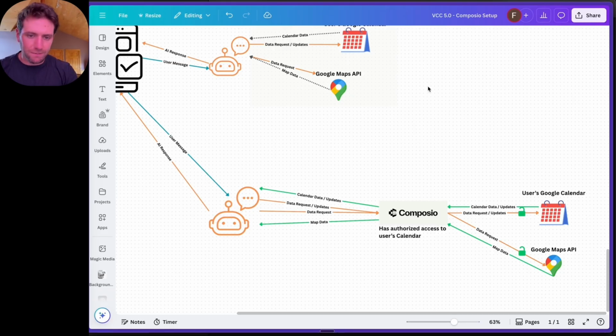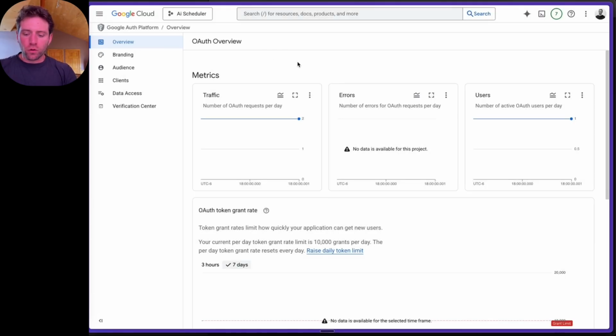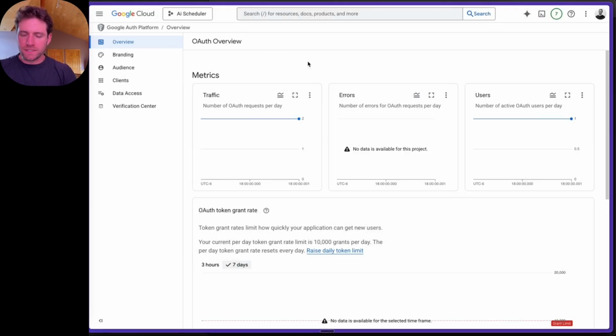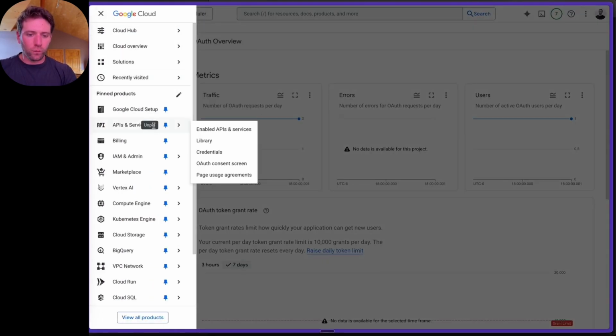If not, ask me any questions, but let's jump into Google Cloud Platform to show you how I set this up, and Composio to show you how I set that up. So over here inside of the Google Cloud Platform, I'm at console.cloud.google.com. I signed up with my email address and I created a new project called AI Scheduler. And then I came over here and I went to APIs and services.